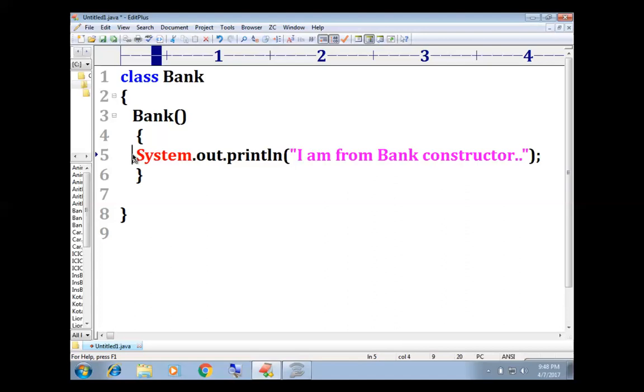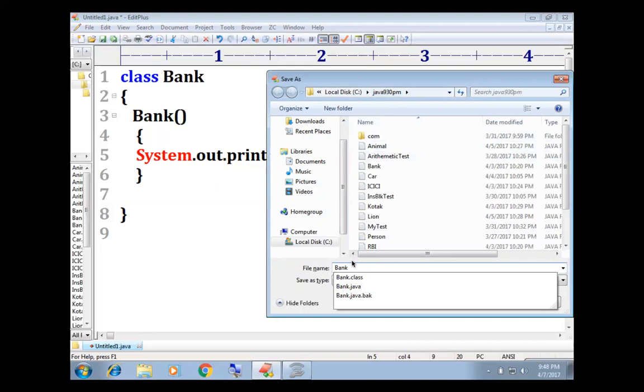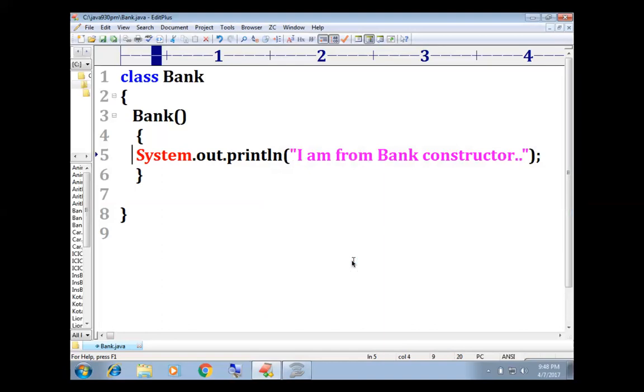Let's save the program in the C drive, in the Java 9:30 PM folder. I'm saving the class as Bank.java. Next, I'm creating a child class for this class. So we have a class with a constructor called Bank.